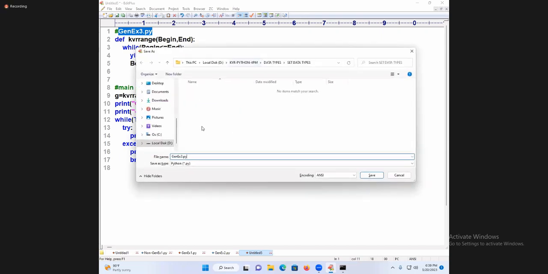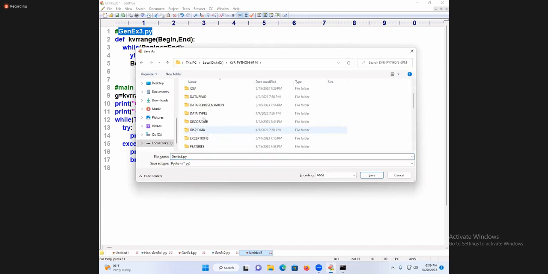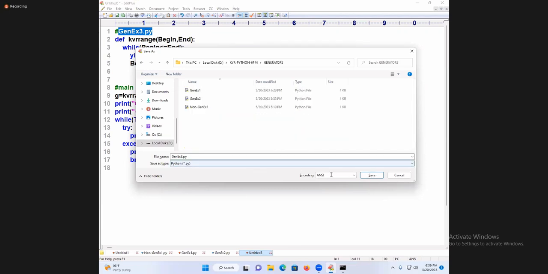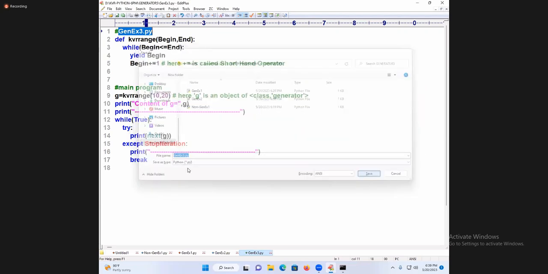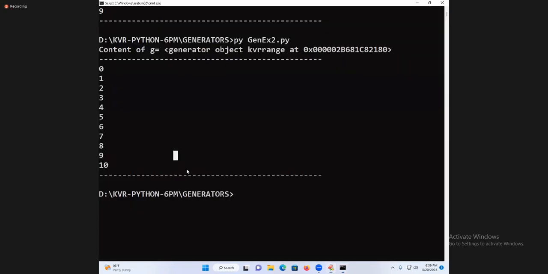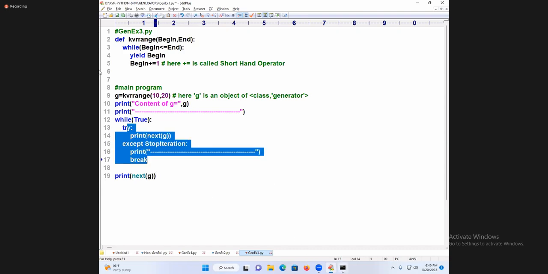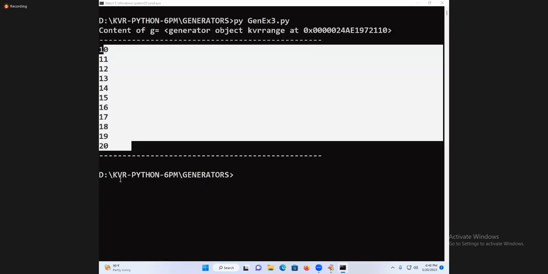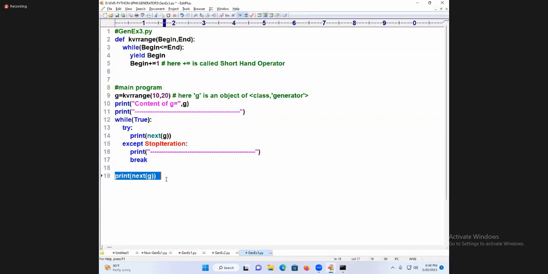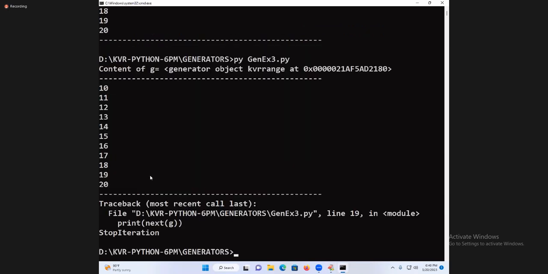Go to this place. Here there is a concept called generator. Under that you save it as 3.py. Try to execute. Here I got the values like this. Now see, after completing, if you write this statement, will you get that value? Already what values are completed? 20 came or not? If I write in line number 19, do you have any value in that? What will you get? StopIteration is coming. StopIteration came or not?